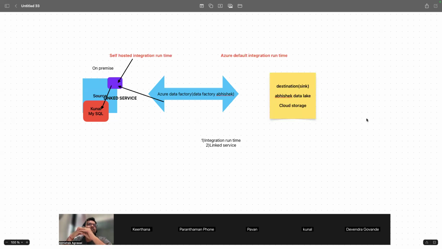So what is a better word for Azure default integration runtime, or auto resolve? Anything is good. But don't say cloud integration runtime, and don't say some integration runtime given by Azure. Both are okay, both are good.